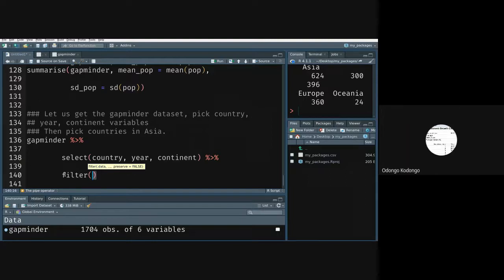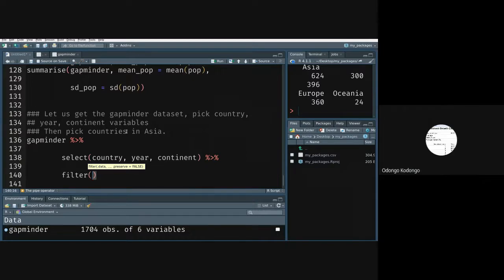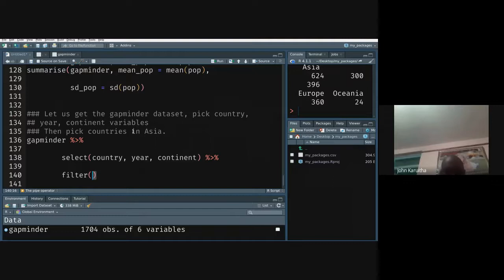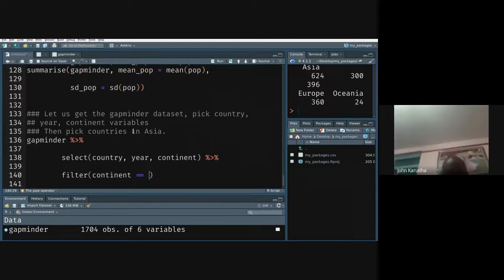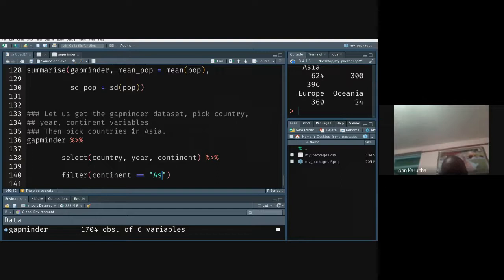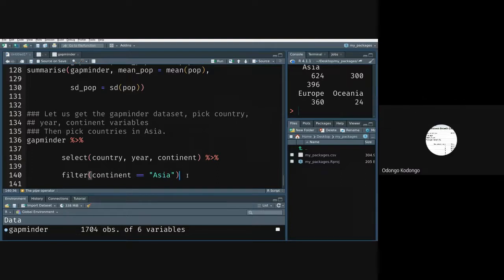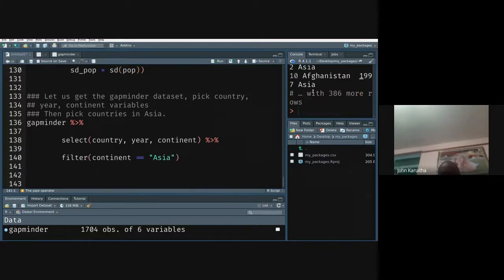So filter. Can I use continent? Exactly. We want the continent that is Asia. Continent, then two equal signs together, then Asia in quotation marks. Let's see what will come out of it once you enter it.